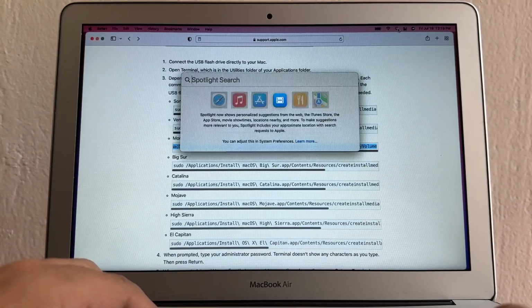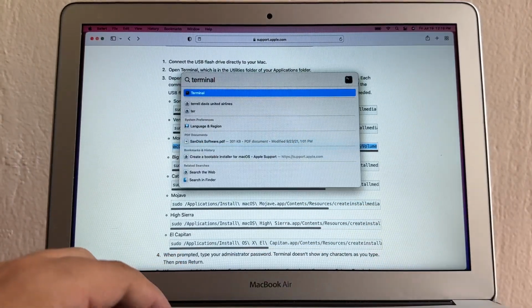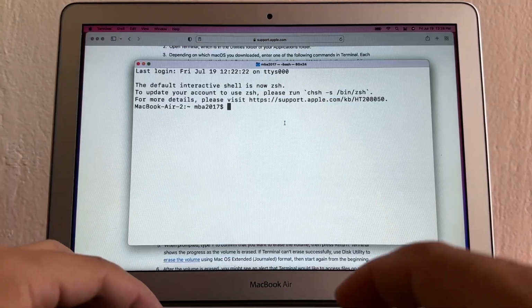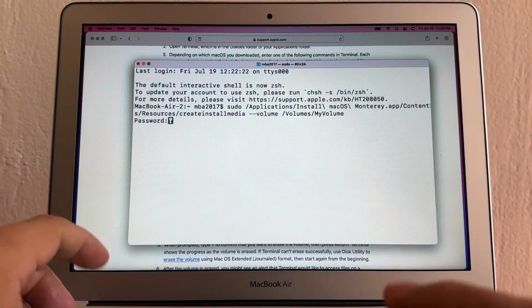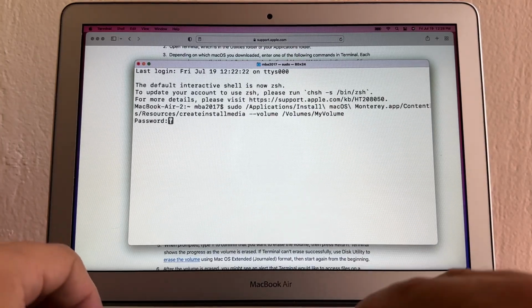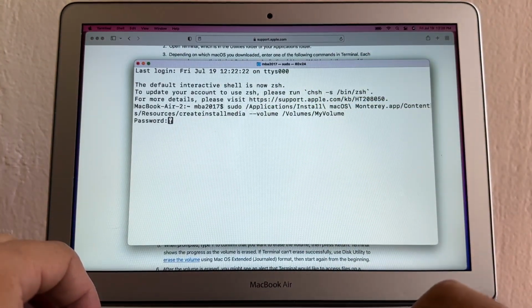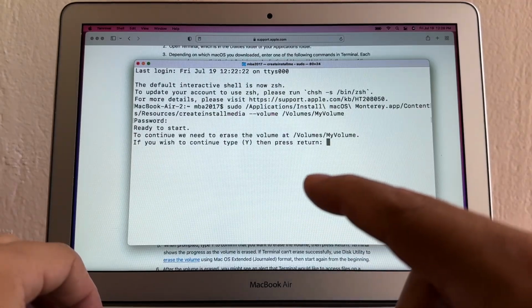And then you're gonna look for Terminal. That's Terminal right there, and you're gonna paste it, Command V. Then you're gonna click Enter. They're gonna ask you for the password. When you type the password, you're not gonna see anything, okay? Enter. And then it says ready to start.